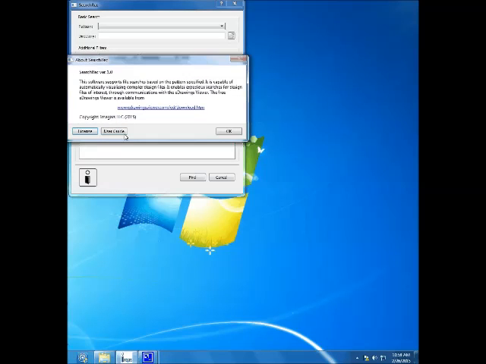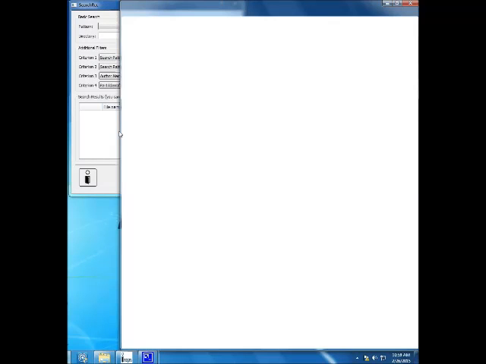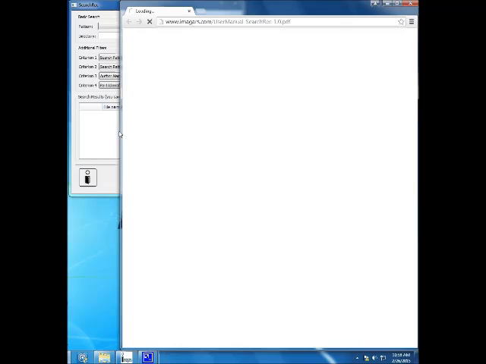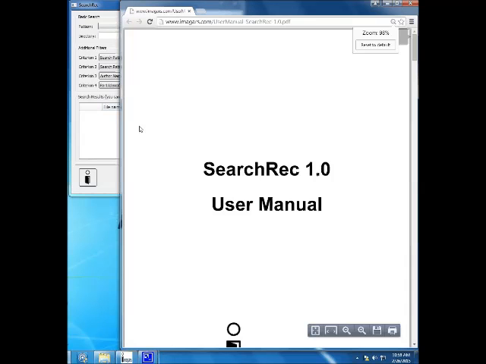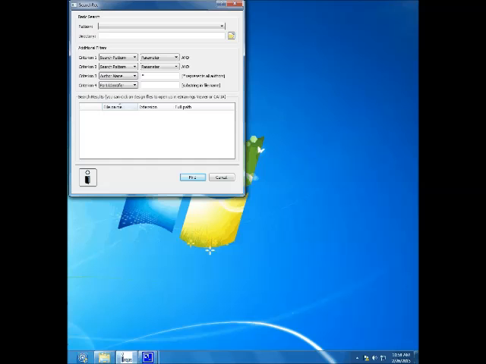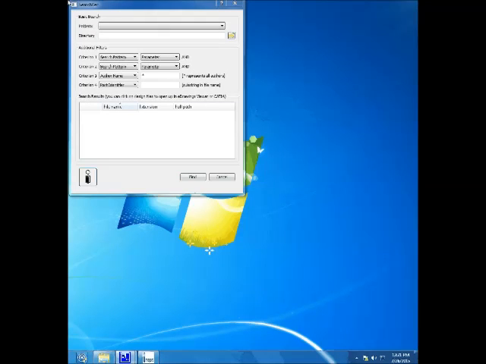Similarly, the SearchRec provides you with a one-click access to the user guide. As you can see here, it's very convenient indeed. SearchRec also comes with tutorial samples which have been configured to coincide with the default search directory. You can see those simply by clicking here.